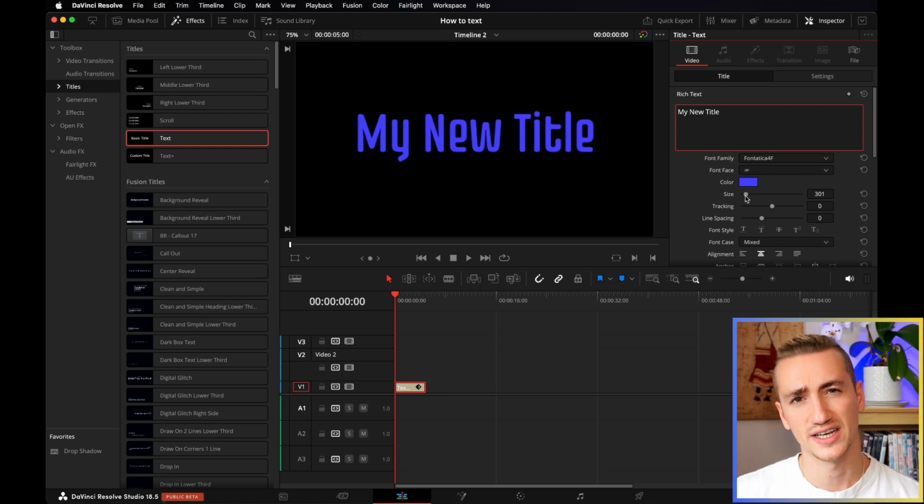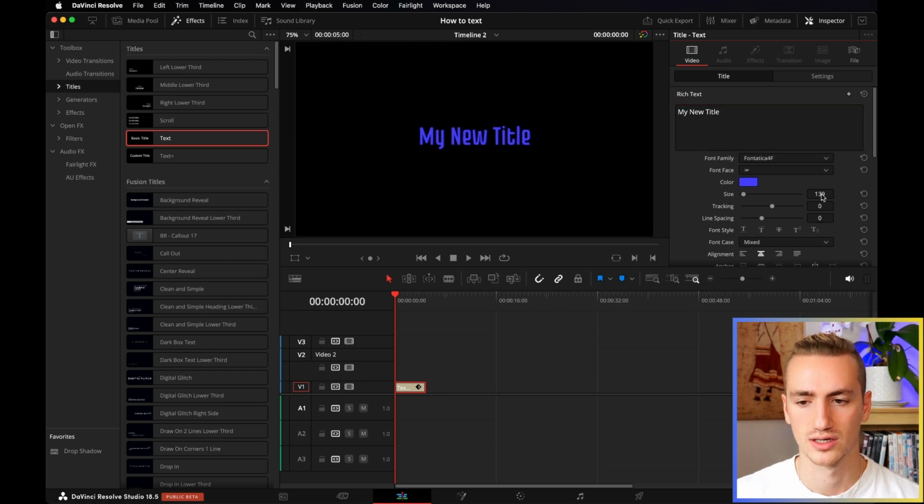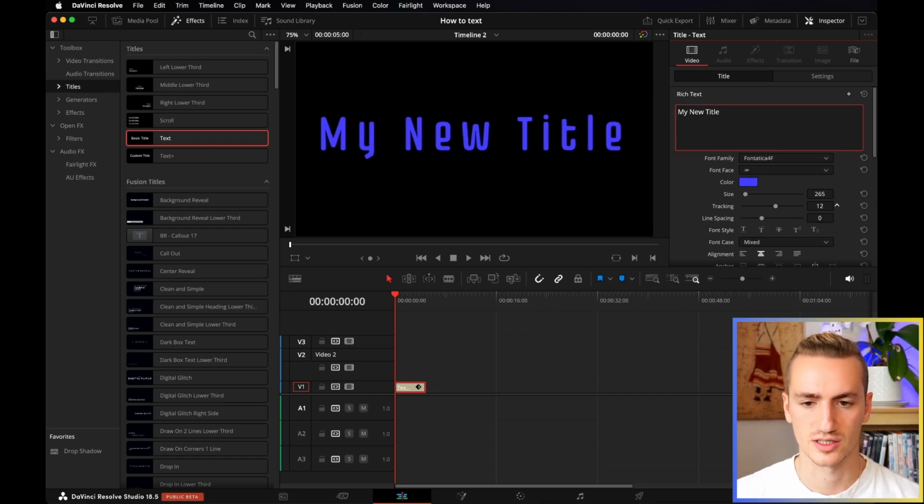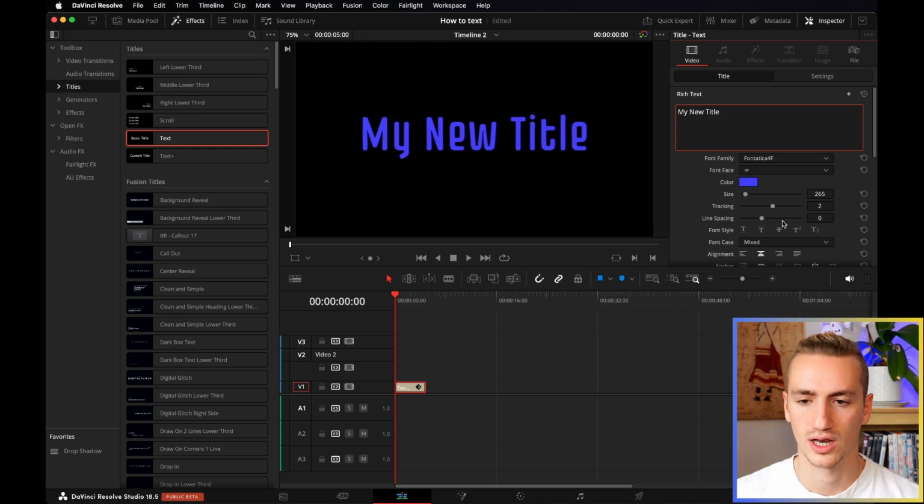This is quite fiddly, so we can also see the number. It says 301, and we get this horizontal arrow. If we click on it and push it to the left, our title gets smaller. Push to the right, and title gets bigger. I like to change it this way. We also have tracking. This is the space between the letters, or line spacing.